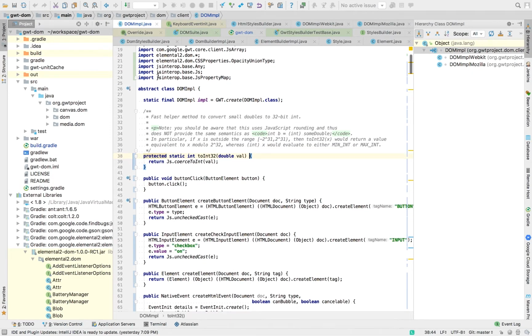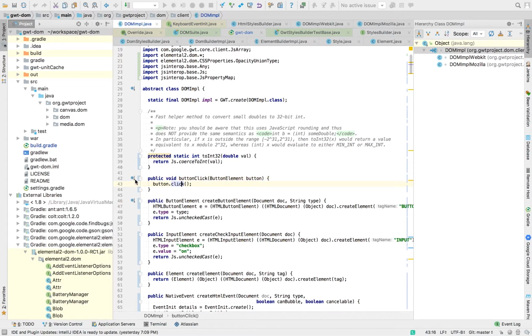So this past weekend I took some time in the DOMImpl class as part of GWT 2 and rewrote as much as I could into using JsInterop and the existing Elemental 2. There's a few methods here where I've made some dumb mistakes, so let's just take a quick look at what this used to be and how I'm porting it.